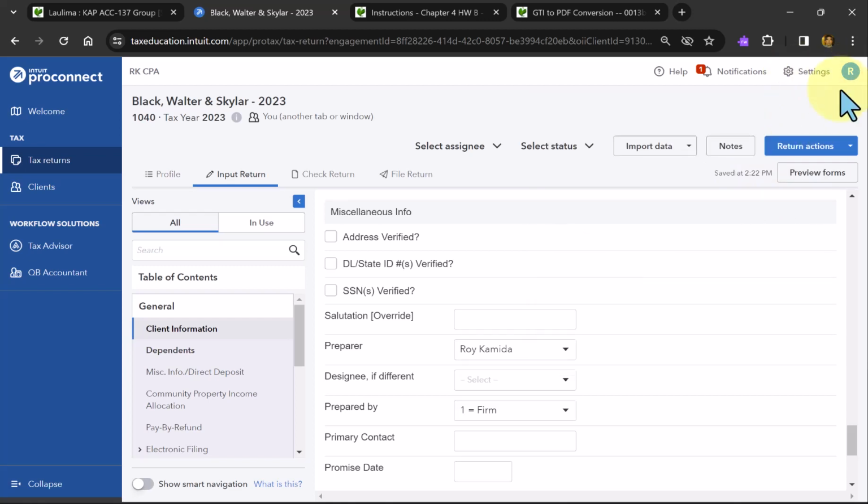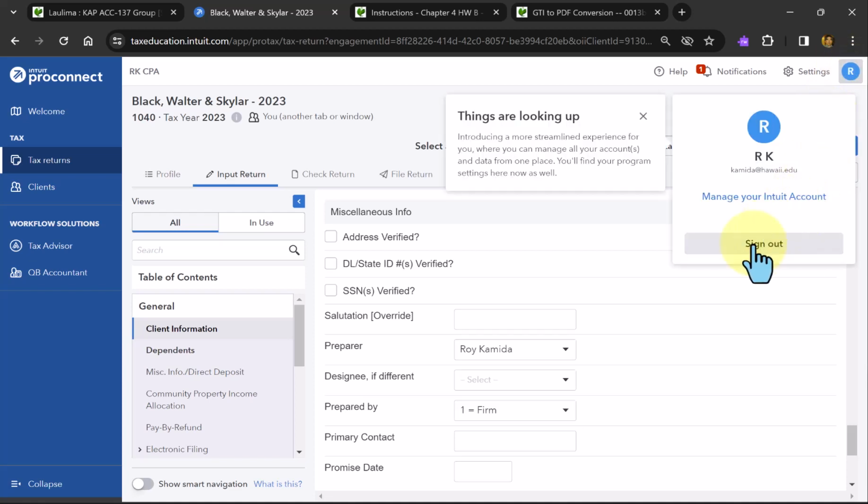Eventually, the exit button would be here under your button. Here, sign out.